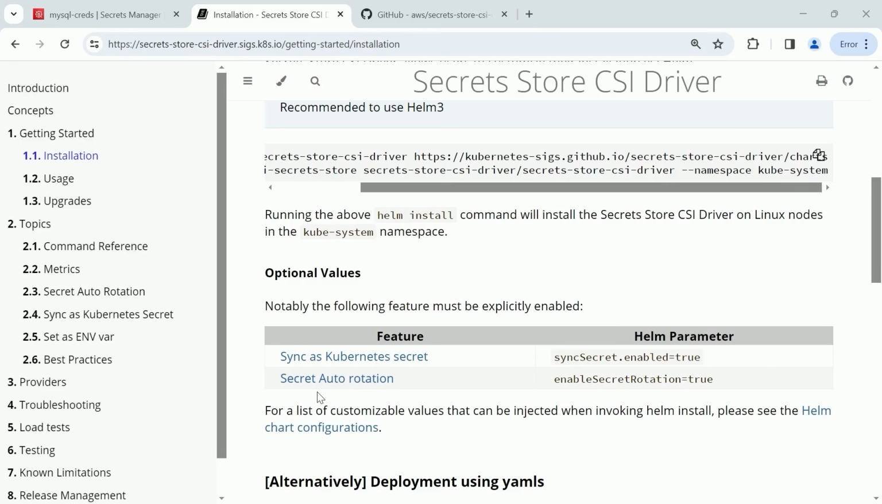We're not going to really worry too much about sync as Kubernetes secret. One of the benefits of utilizing the CSI Secret Store driver is that we don't need to have Kubernetes secrets. But if you did want to, for some reason or another, you can always turn that on.